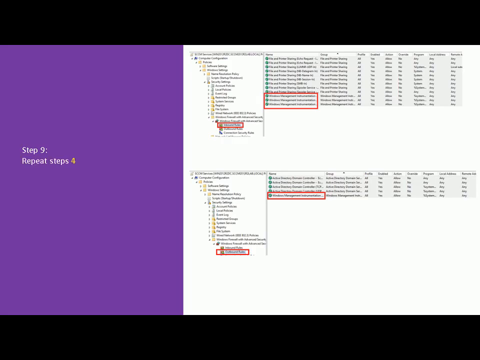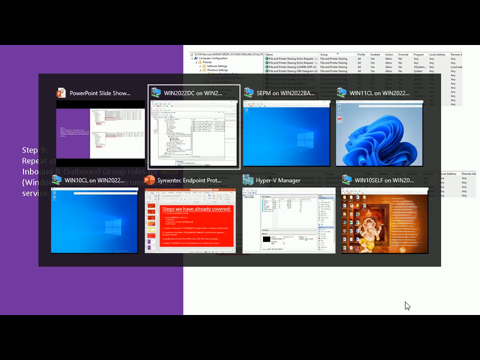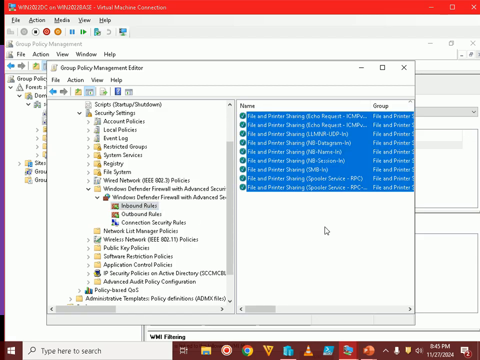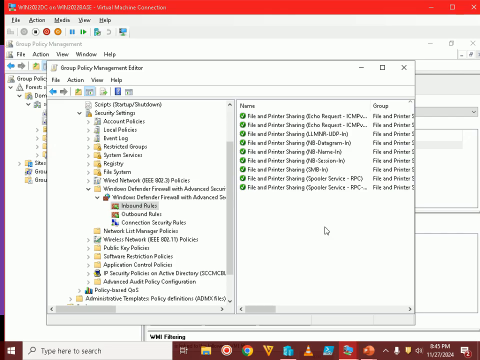Now next step is we need to repeat these steps for one more service, to create new inbound and outbound group rules for WMI, Windows Management Instrumentation service. Okay, so now why is WMI required? Because most of the clients, SEPM clients, or any particular network client, is using your WMI communication to communicate between your server and your client.